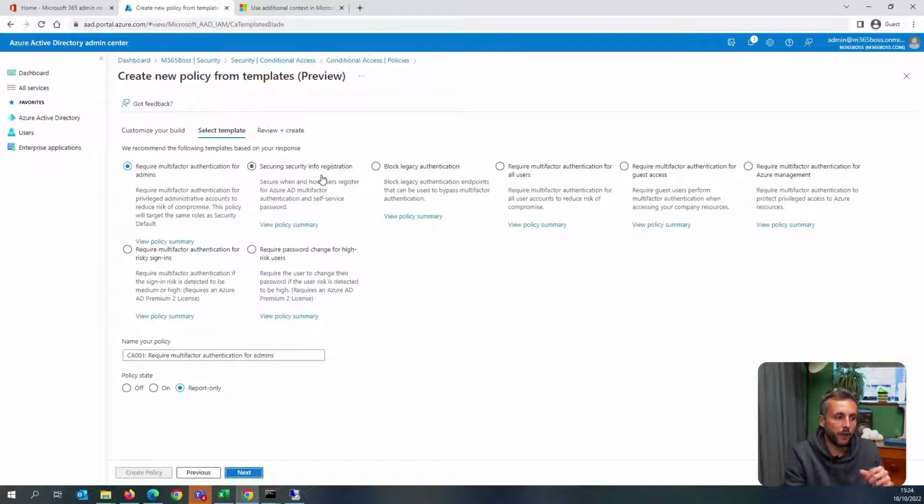So, requiring security information registration. With that one, you can require security information from a certain location. That's basically what that policy is for. So you can say you can only fill out your security information at the location. It's quite useful if you need to specifically request that security information is signed up, basically your authentication methods, so your authenticator app, email, SMS, and all those bits and pieces.